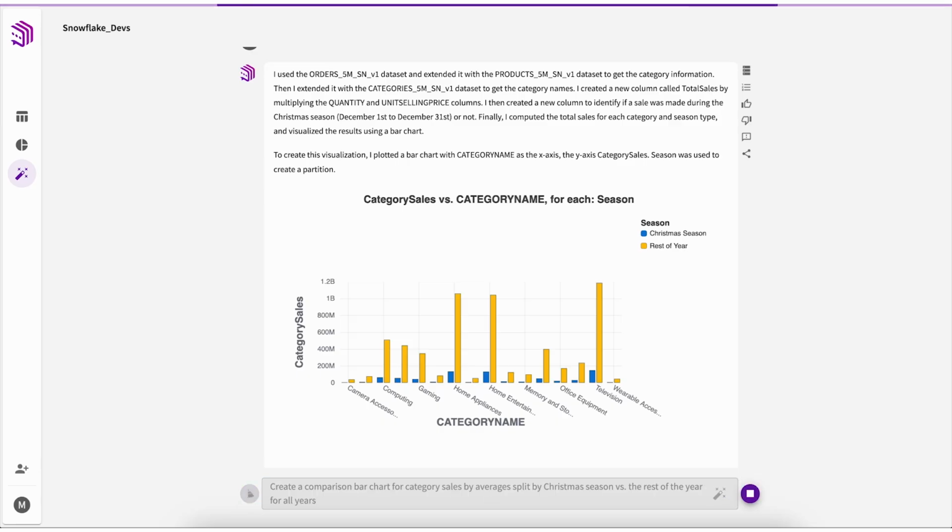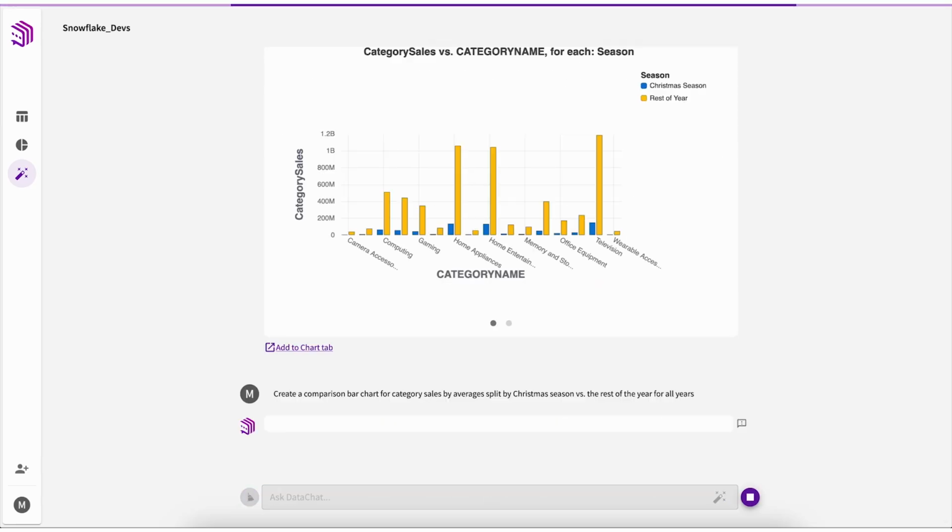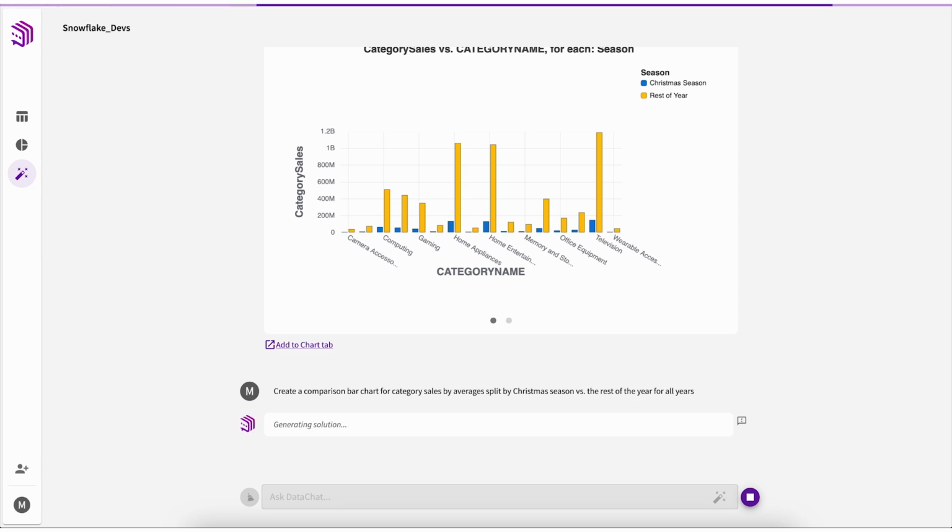Create a comparison bar chart for category sales by averages, split by Christmas season versus the rest of the year for all years. In this instance, we're remaining in context. The in-context learning occurs when we supply content relevant to the current question in the LLM's prompt.